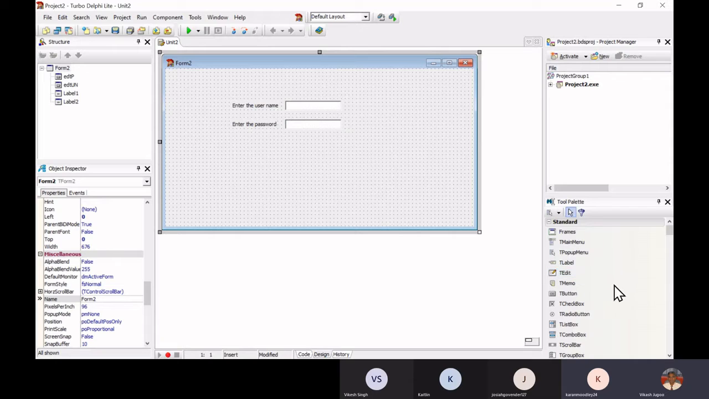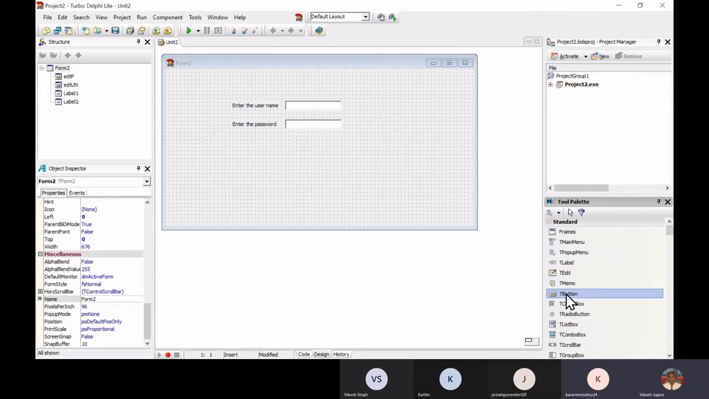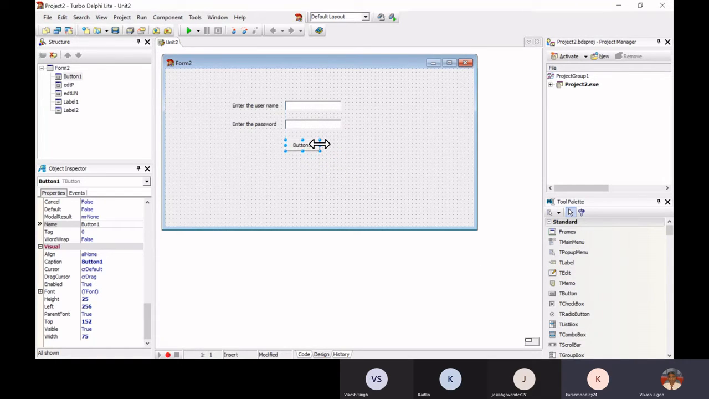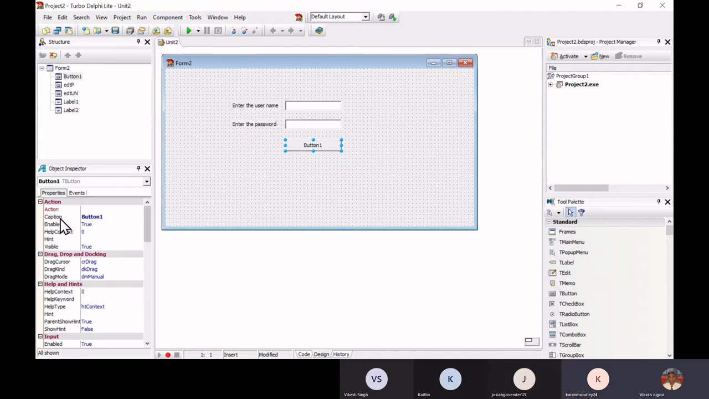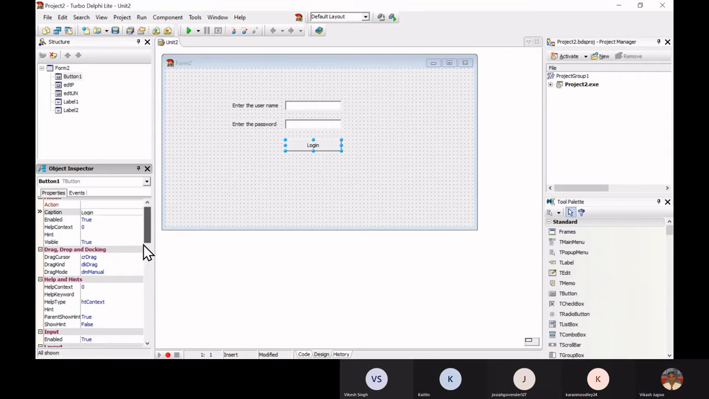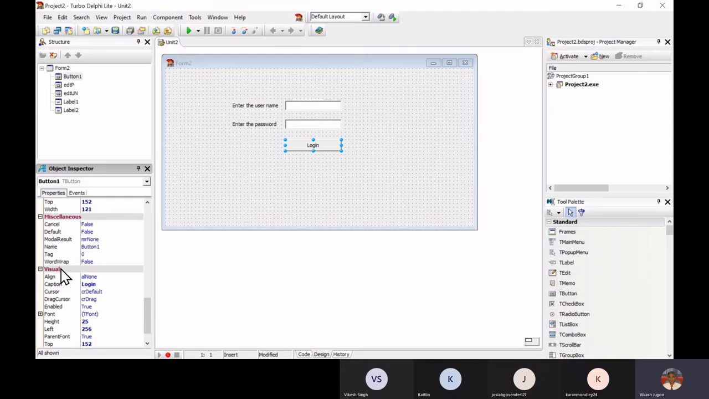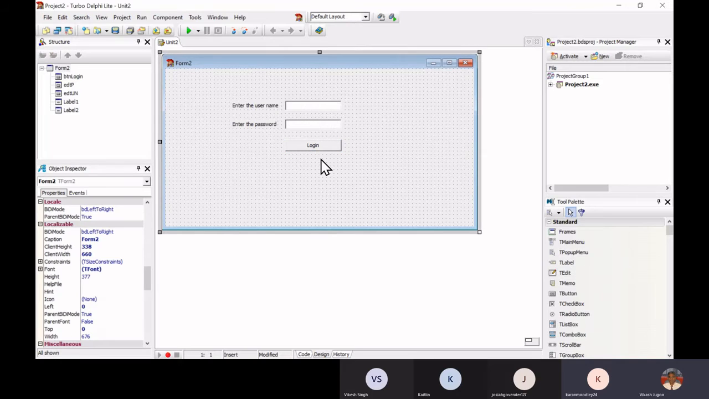And I need a button. And the button is going to be login. So I'll just change that caption to login. And I'll change the name to BTN. Okay, there we are.